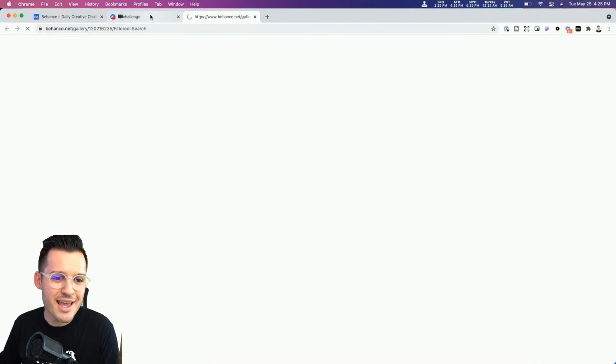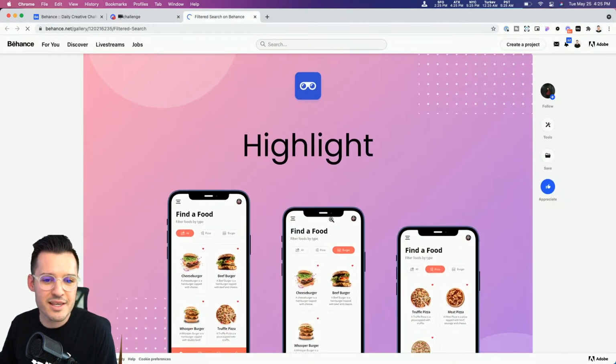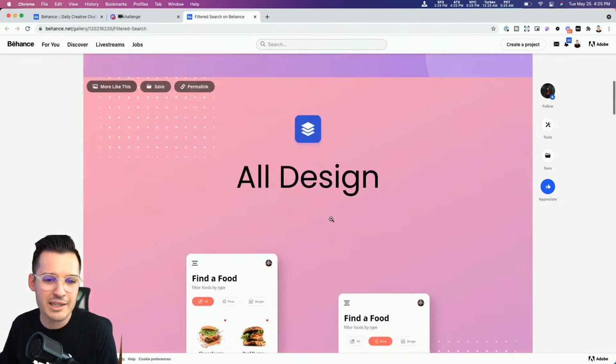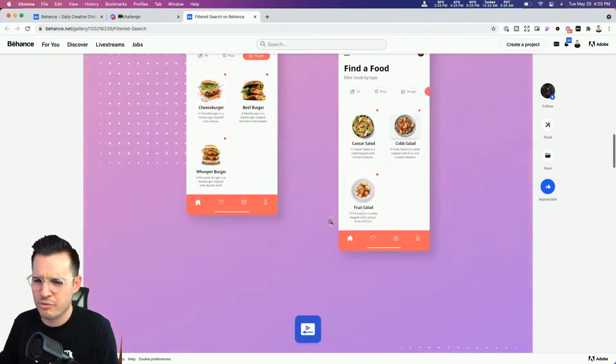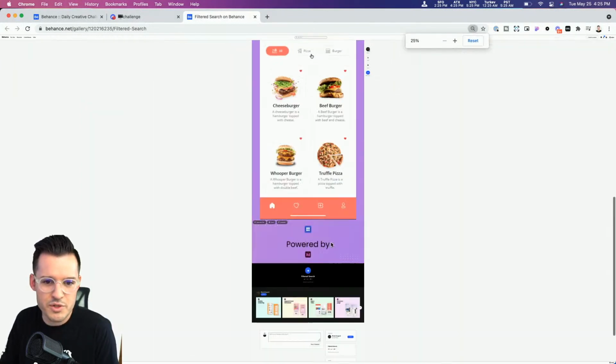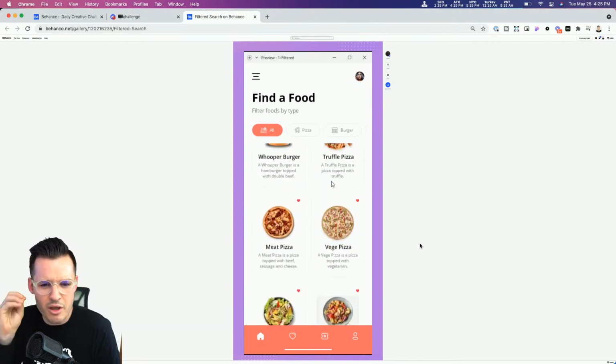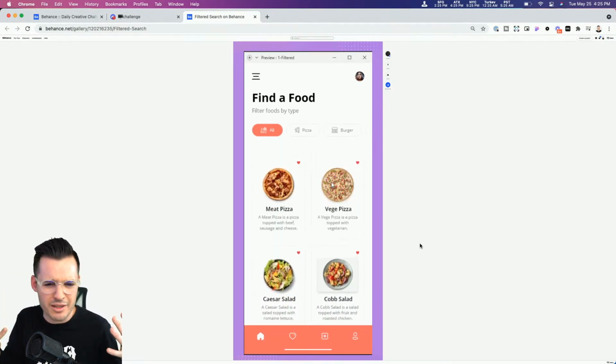Let's go to Behance and look at this one that was submitted by Selamung. This is our food highlighter. Beautiful presentation. Great portfolio piece right here. And then this is going to be a tough one to view, so I'm going to zoom out a little bit. Wonderful, clean interface. Love the colors, they really pop. Love the pizza and the food in there.